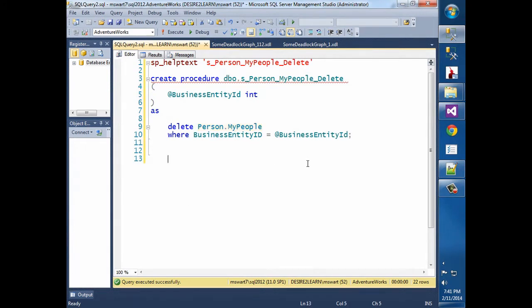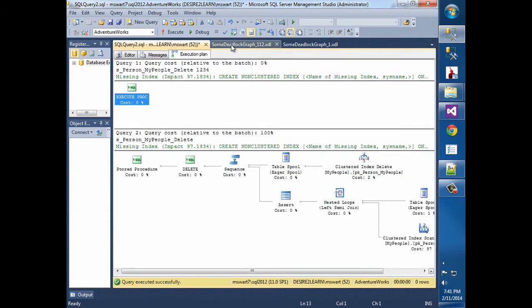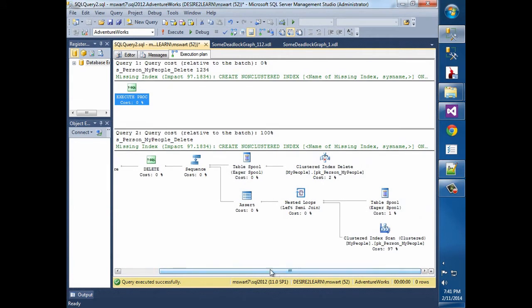In order to find out more, I'm actually going to look at the execution plan. So let's copy, paste, and let's see, I'm going to highlight that and display estimated execution plan. All right, there we go. This gives me a lot more information. Here are the things I notice.